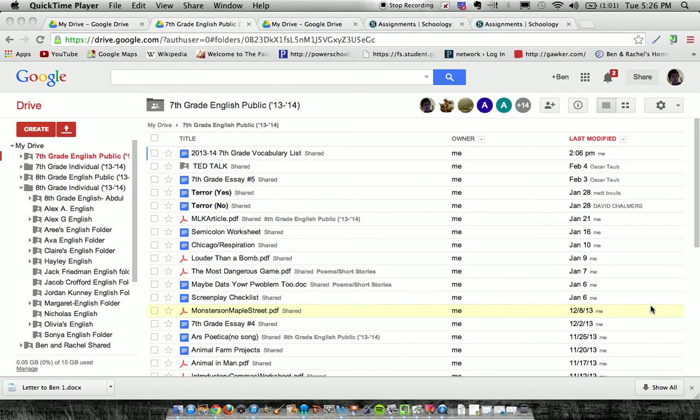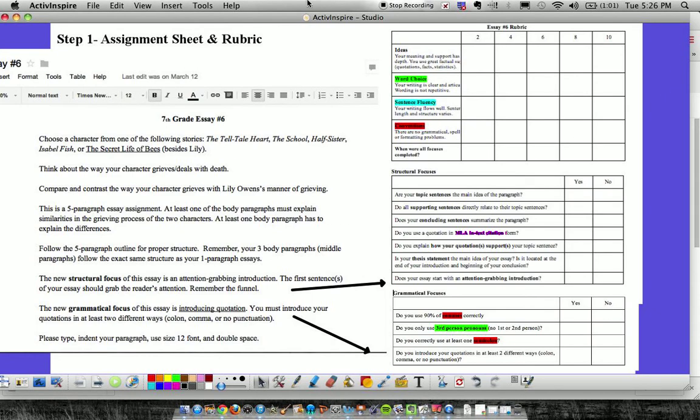Welcome. I'm going to show you how I grade essays, how I assign essays, the whole essay writing process. So first, students on Google Drive, everything they do is on Google Drive, will access the essay sheet. Then they'll start working in their individual English folder, which is shared with me so I can see each step along the way. So I'm going to transition here into my presentation.